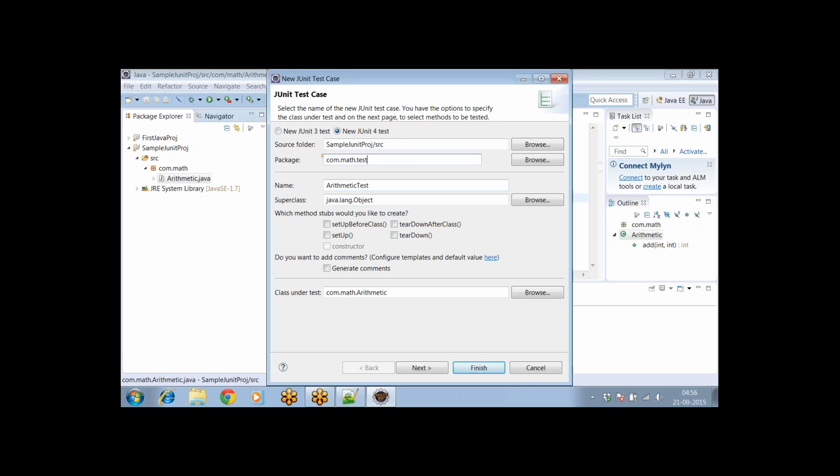But what I'll do is change it to com.math.test. Now, what is the class name? Arithmetic test. The class name is ArithmeticTest here. This is a test case. ArithmeticTest is a class, and we call it a test case.